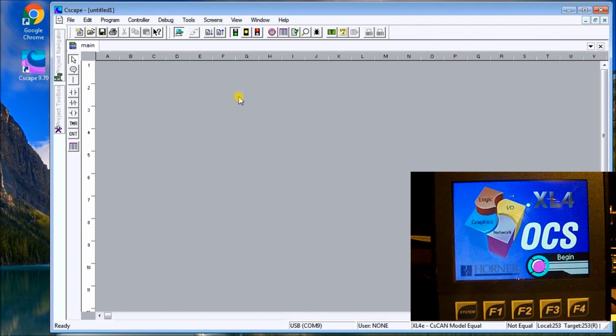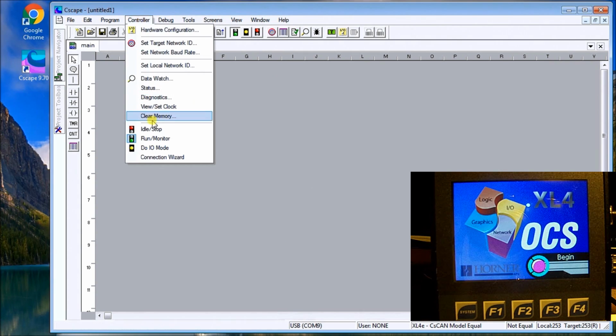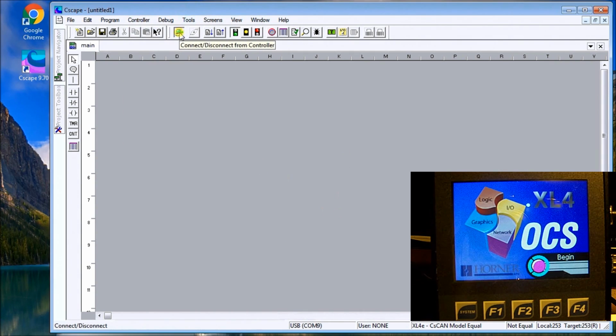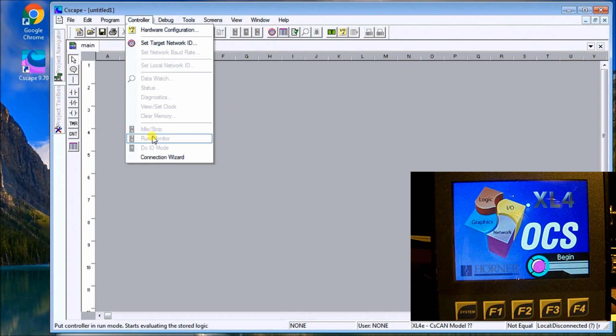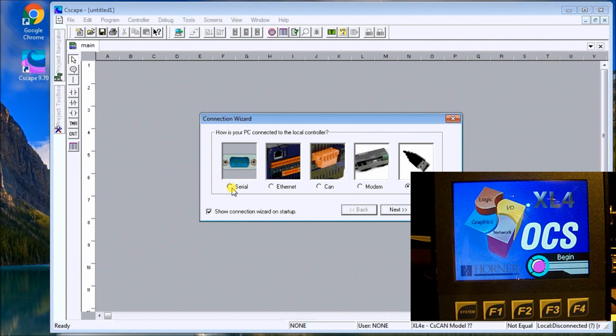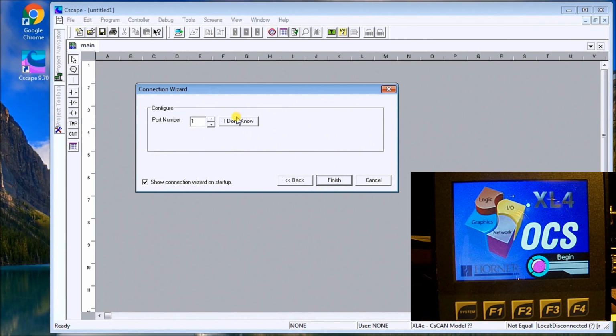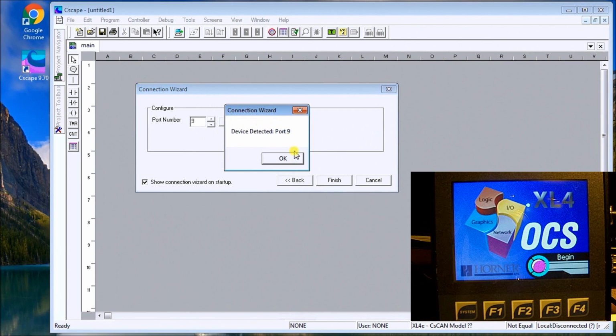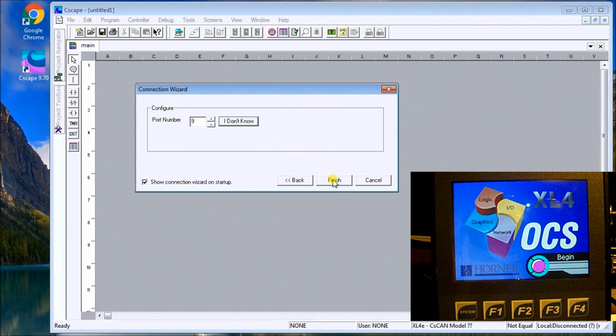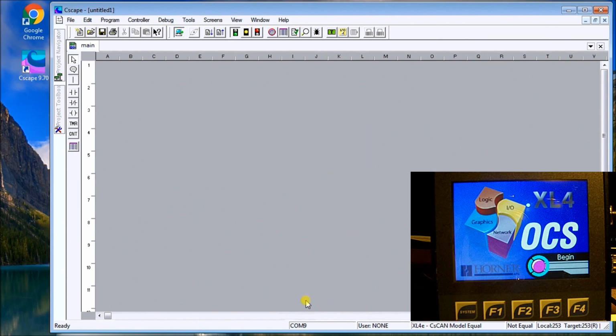Okay, so now that was USB. So if we go back to controller, actually what we can do is disconnect by using the disconnect button here. And we'll go controller, connection wizard again. We'll now enter serial. And we'll hit next. And COM port, if I hit I don't know, again it detects COM port number 9. We'll hit finish. And now on the bottom, we have COM 9. And now we have all the other parameters the same.